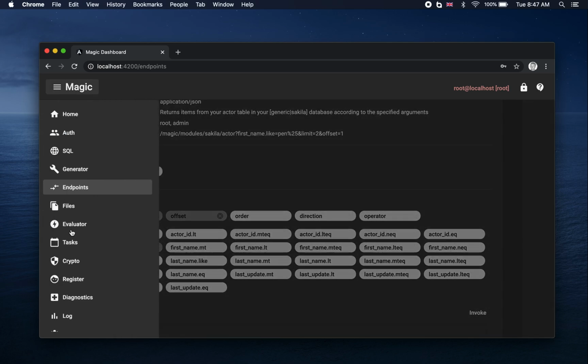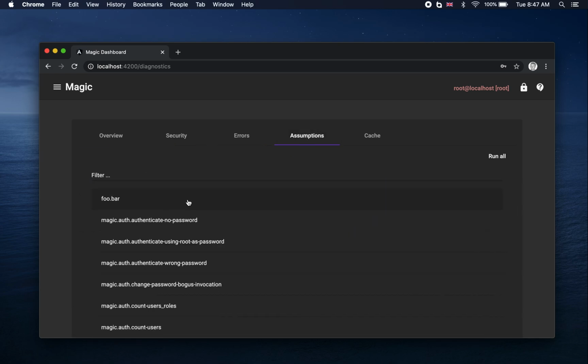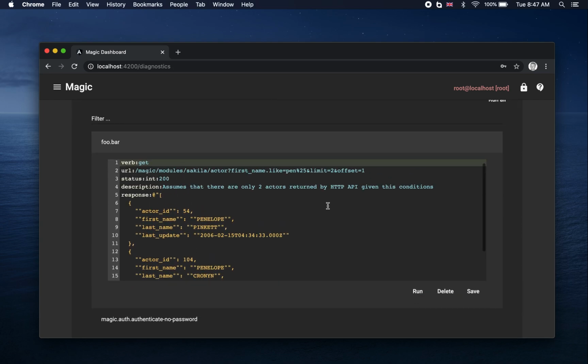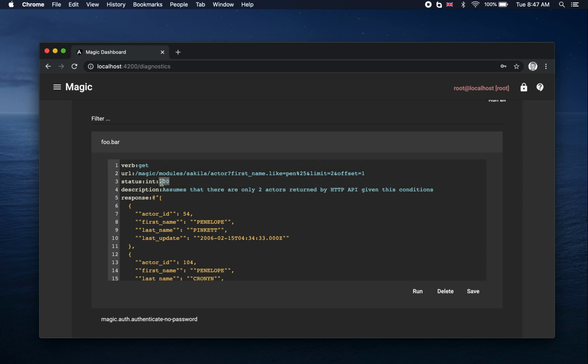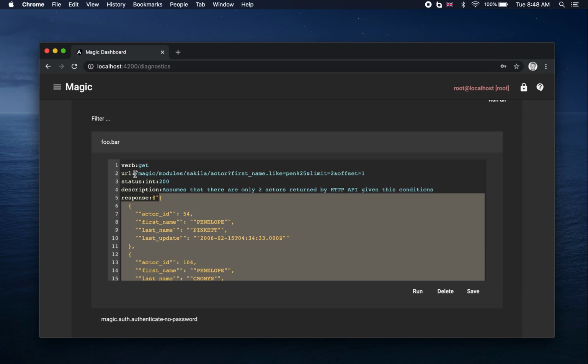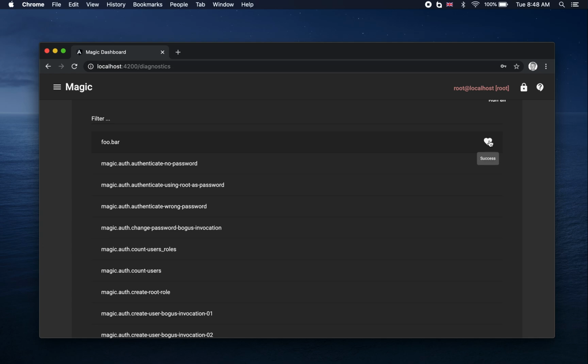And if I now go to the menu item and I open up diagnostics and I click my assumptions here, you will see my assumption here. And here is the actual Hyperlambda declaration for this particular assumption, where you can see its description, its assumed status code, its HTTP verb, its URL, including, of course, the query parameters. Here's the response it assumes to be given after invoking the URL, given these query parameters, etc., etc. And I can run the assumption. And as you could see, assumption succeeded. If it didn't succeed, then it would have been a different icon here.